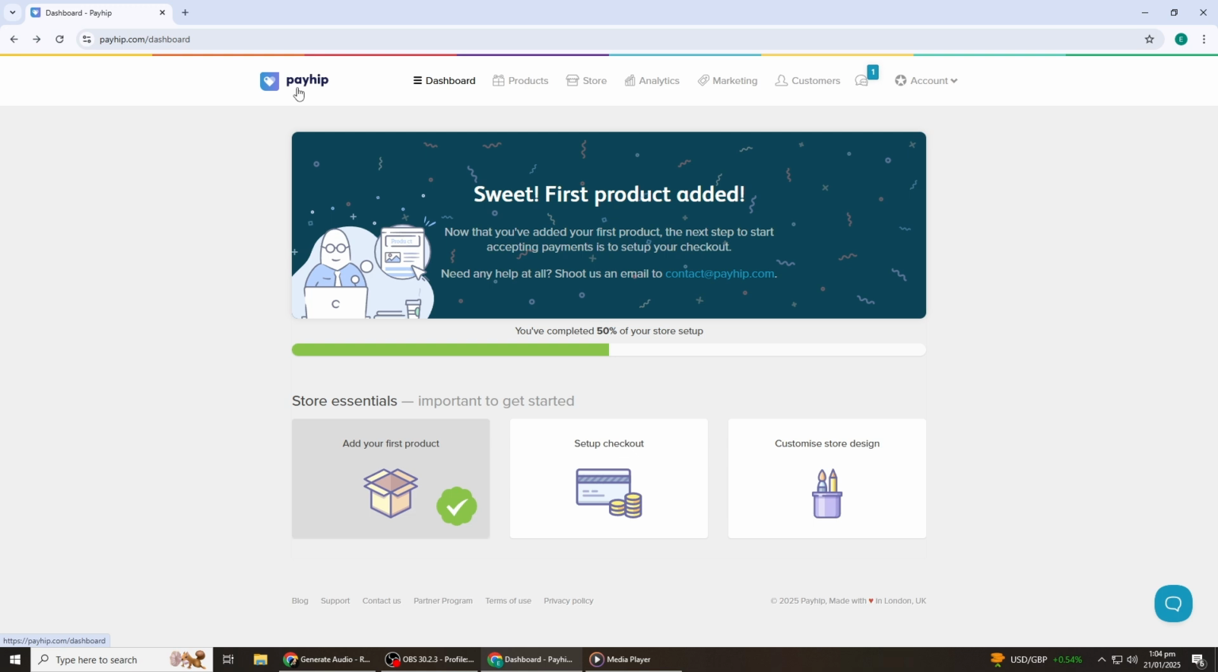First, let's talk about what Payhip is. It is an online platform where you can upload your digital products to sell directly to your customers. One great thing about Payhip is that there are no listing fees compared to other marketplaces or online platforms. You can upload as many products as you want without worrying about the cost.